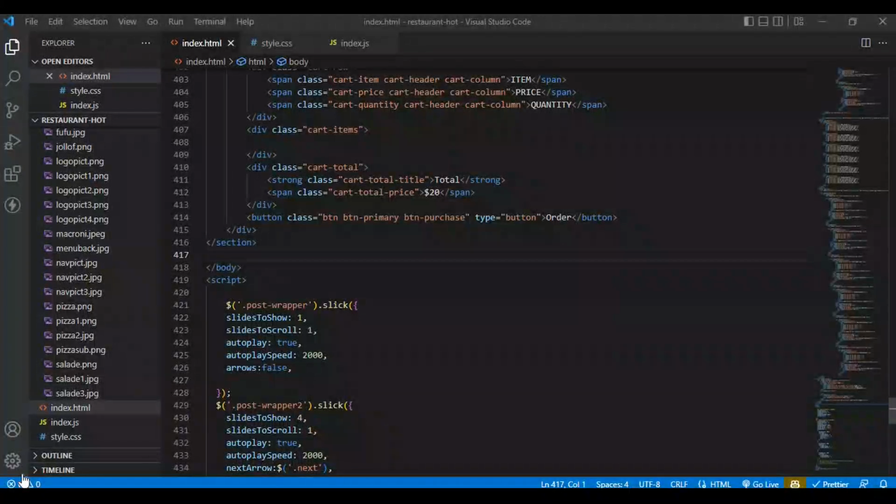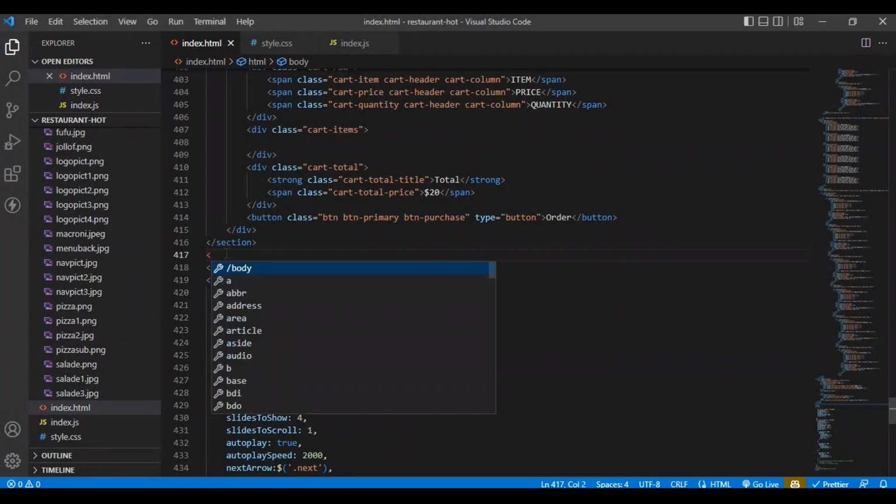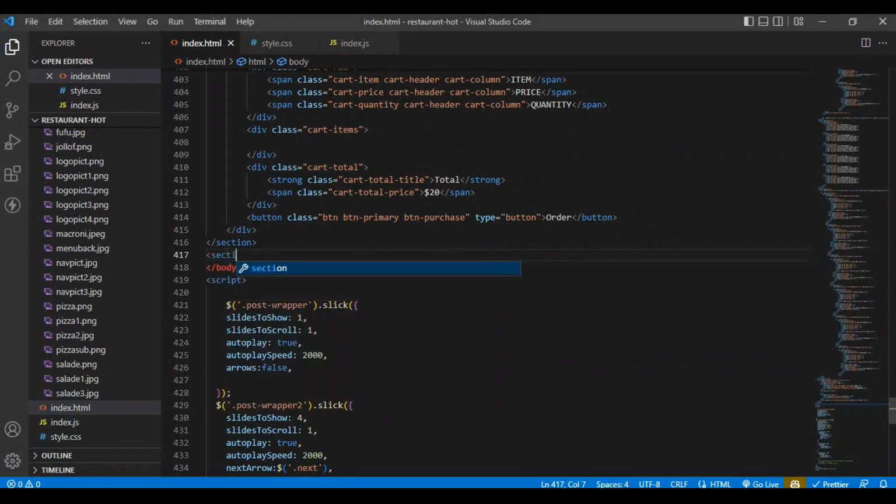Okay guys, now we are going to continue our footer section. So we are getting to the end of our website. The last section will be the footer section, so we are going to tackle it right now. The first thing we are going to do is put our section ID footer.